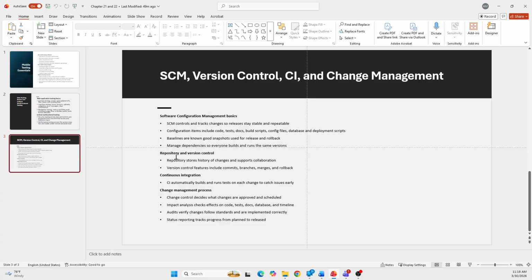We have the SCM repository purpose and the version control system. A repository is a central place where the team stores and tracks project versions. A version control system records every change and supports collaboration. Common capabilities are commits with history, branches for working safely, merging changes, and rollback to older versions. For example, one student creates a branch to add a late submission policy feature, and another fixes a grading bug.